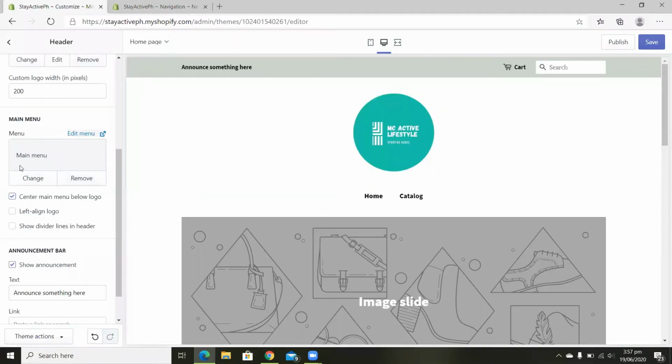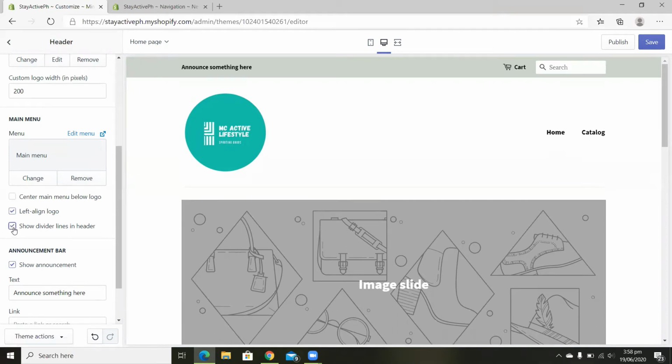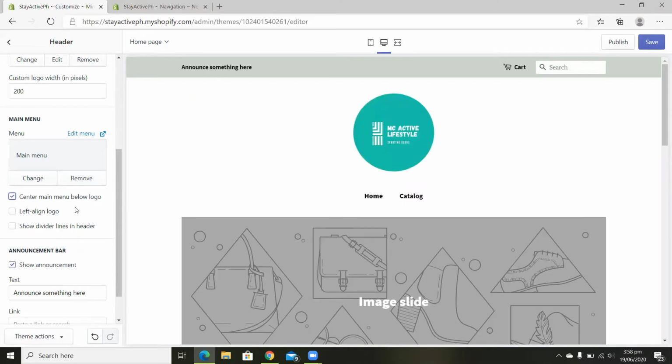Then for the logo, you can check whether you want center align, left align, or a divider line in the header. This one. So just select whichever you prefer.